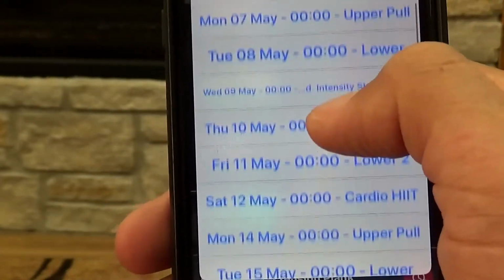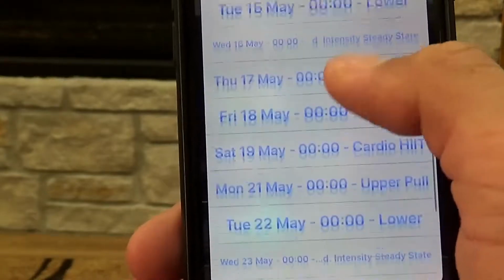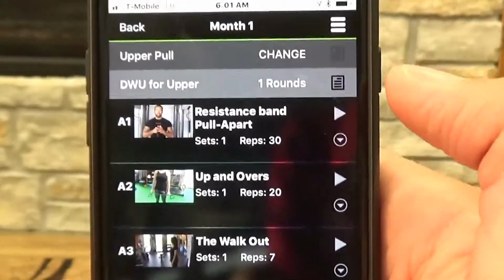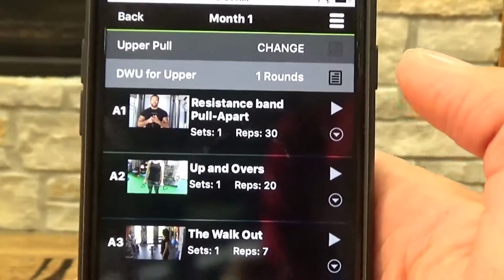But you can also view things by the actual date. So if you want to simply view it by the date, you can also click on that. Now, the next portion of this, what we'll talk about, is the coaching notes.